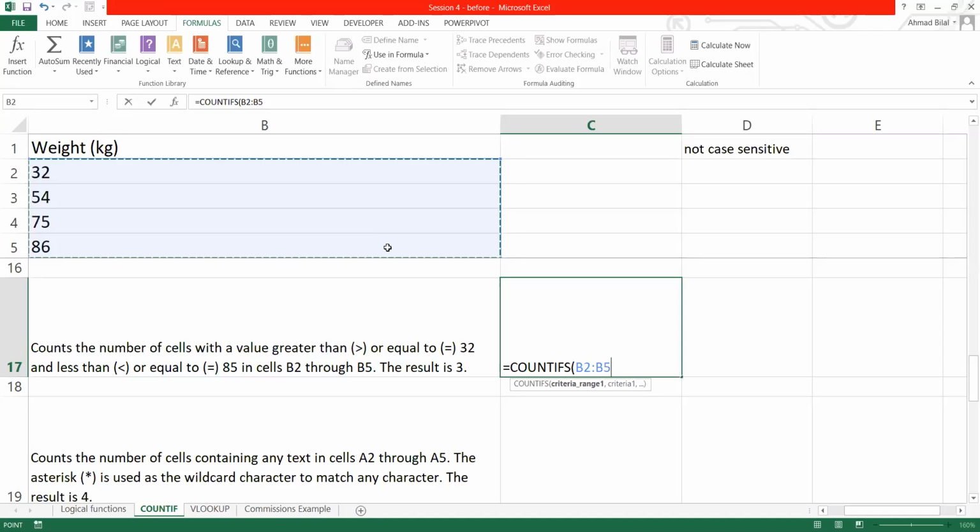So this is the first range. The criteria is let's say greater than or equal to 32. Okay, that's the first criteria. You can have the second condition. Again, the criteria range is the same. उसी के ऊपर आपको apply करना है तो आप वही range दोबारा दे दें. And the second condition is it has to be less than or equal to 85. You close the inverted commas and you have the brackets closed as well. And this formula works like this.